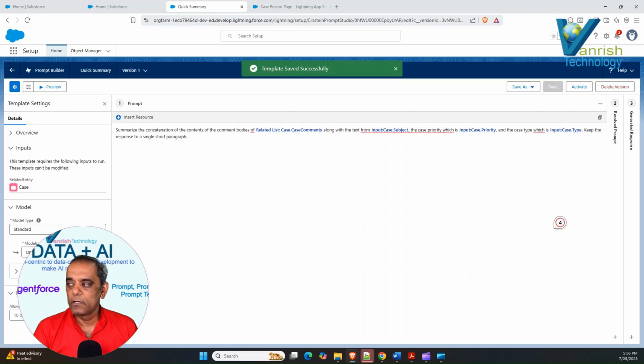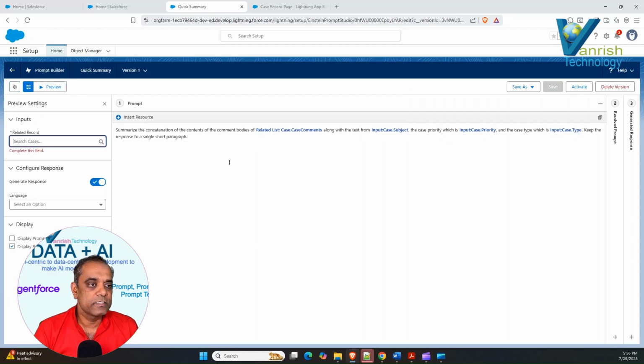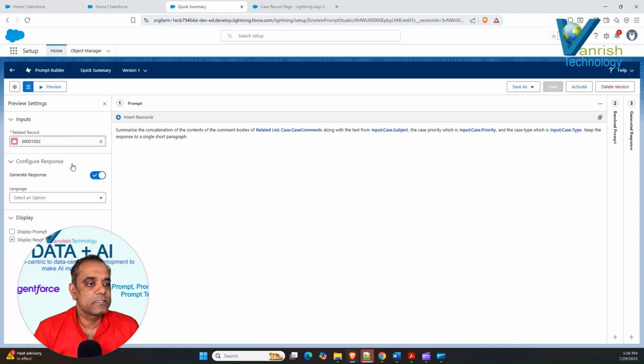Once you save it, now I'm going to quickly check how it is going to look. So let's click the preview. For case type, I'm going to select some case type over here. So now it came over here. This is case. And now you run preview again.